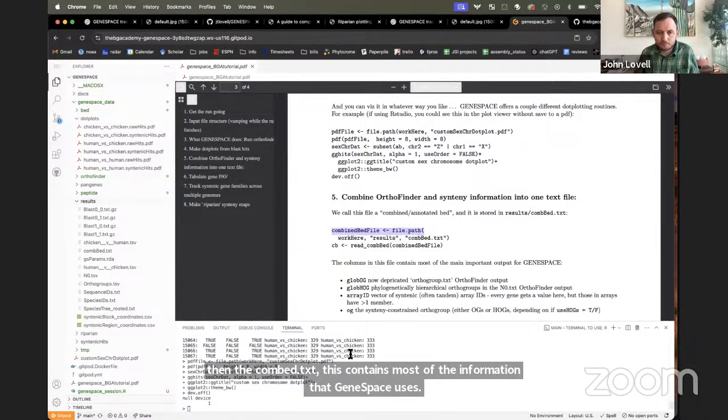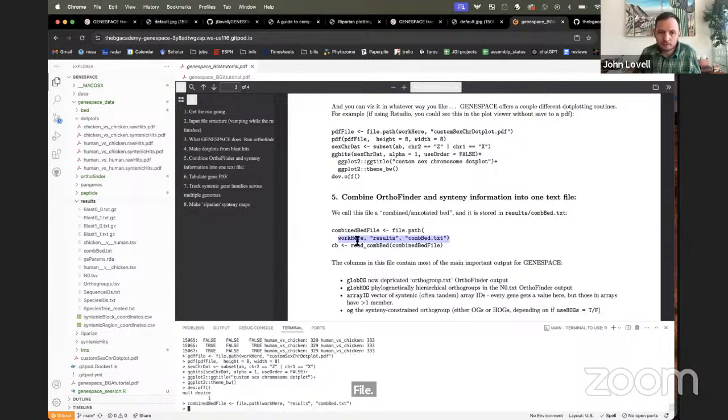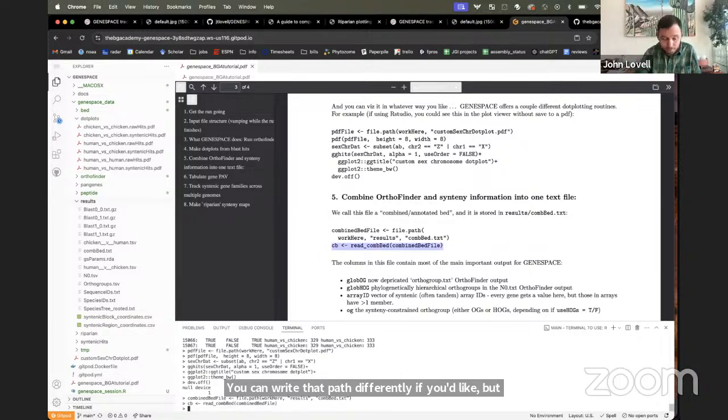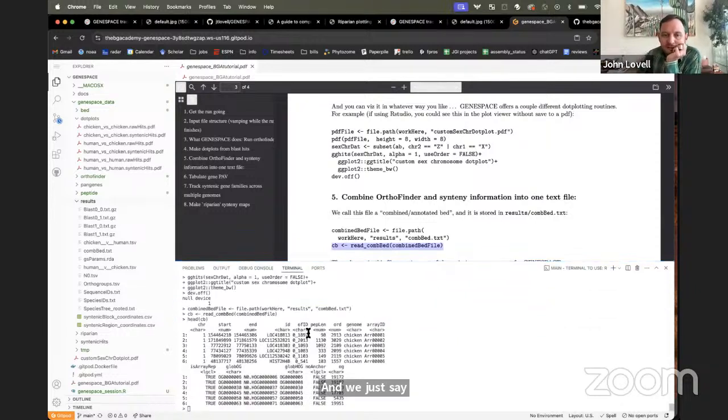So if we open this file, this is the path to it. You can write that path differently if you'd like, but that's how I do it. And then if we load in this file and we just say, look at the head of it, it's got essentially the bed information that we had before, chromosome, start, and an ID, and then a bunch of other information.